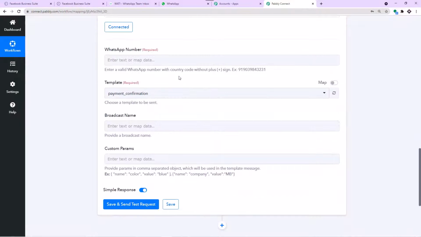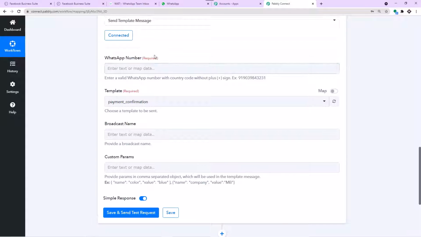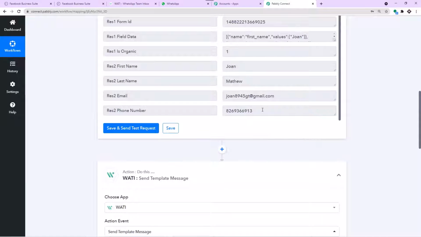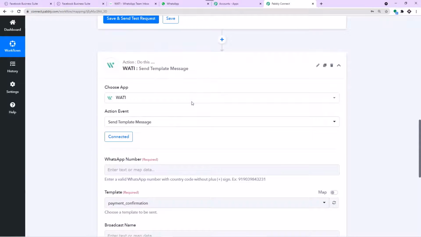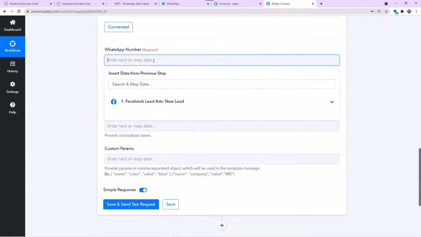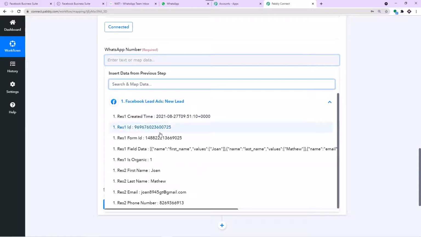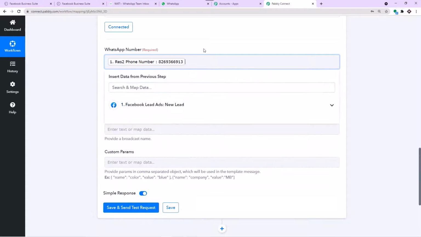So when you click on save, you have some fields: the WhatsApp number, the template, the broadcast name, as well as the custom parameter. Let's start with the easy one, the WhatsApp number. This is the number where we want to send the WhatsApp message. So I'm just going to click here, and this is the number, and we have mapped it.